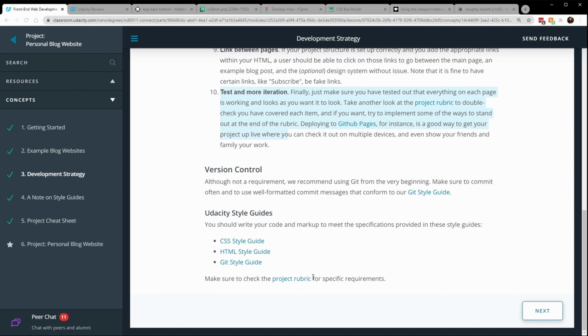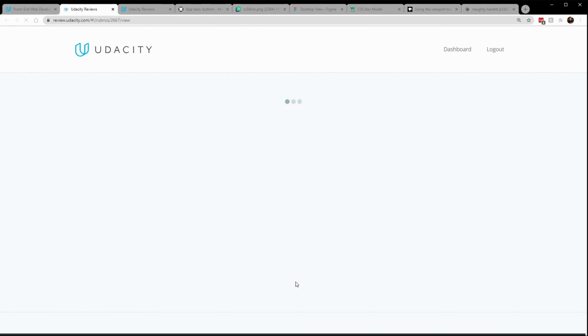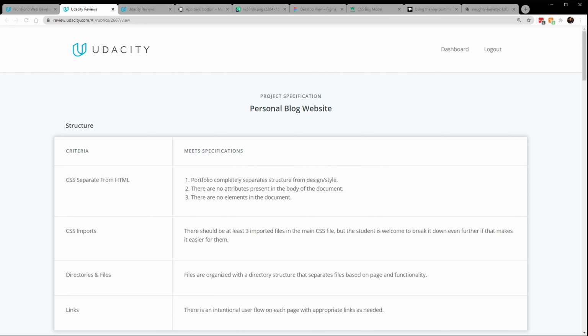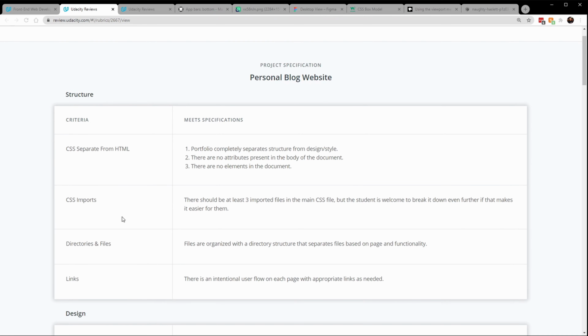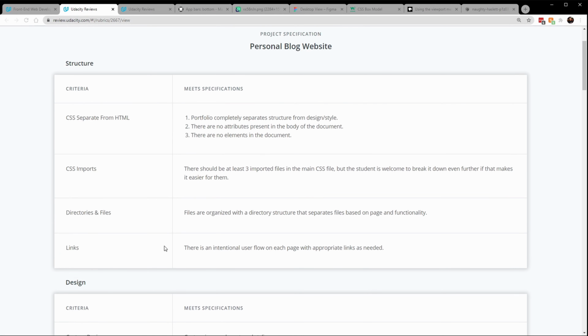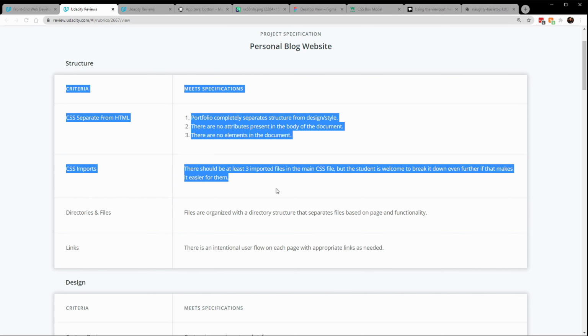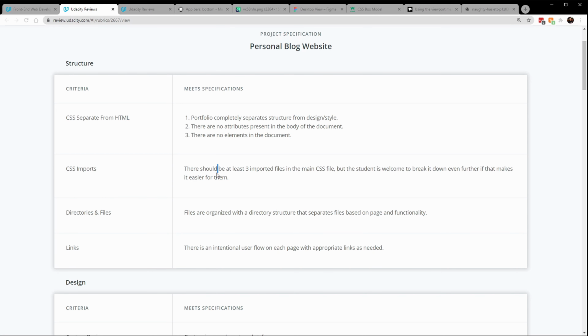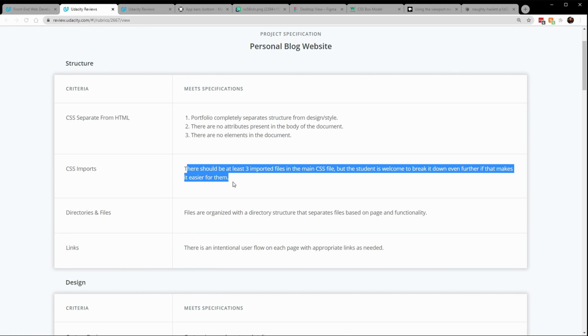And let's go over the rubric. Again, I don't want to go through each and every one of these, but I do want to highlight some of the major ones that a lot of students tend to miss, or stuff that reviewers tend to look at. So the first thing here is CSS imports. You want to use at least 3 imported files.